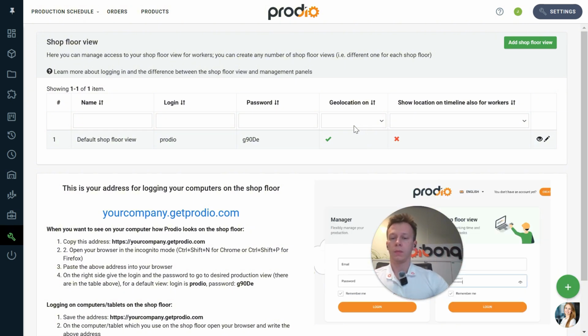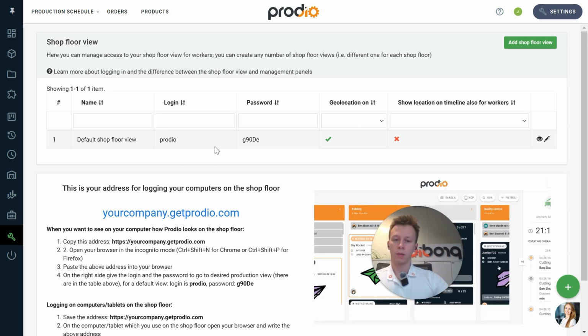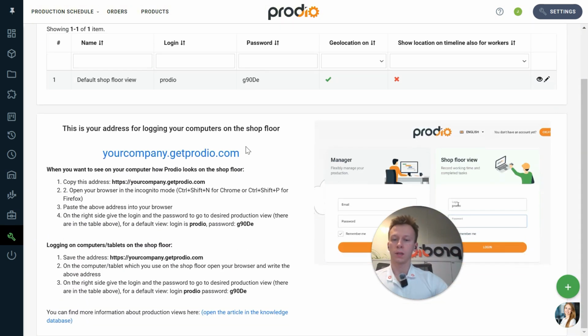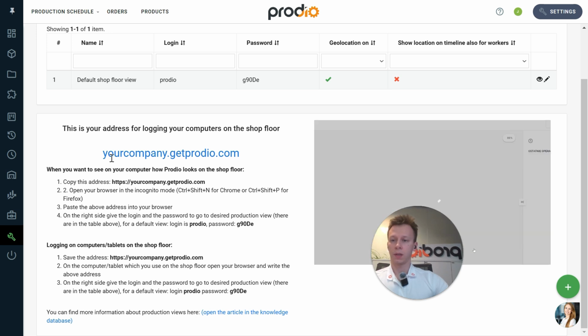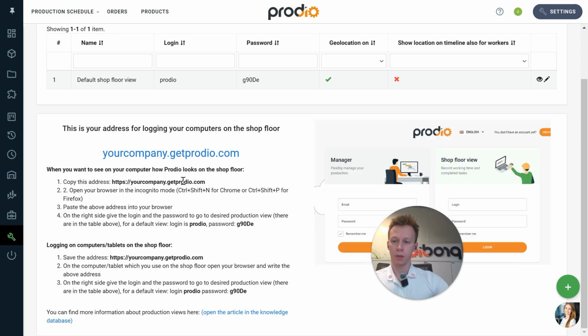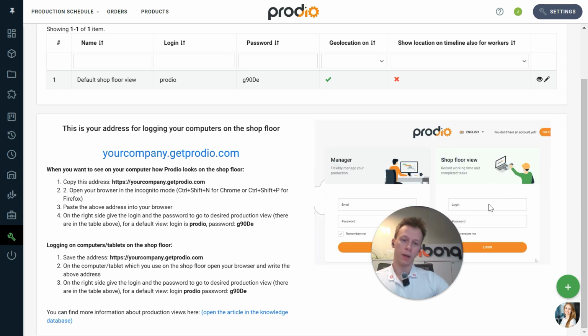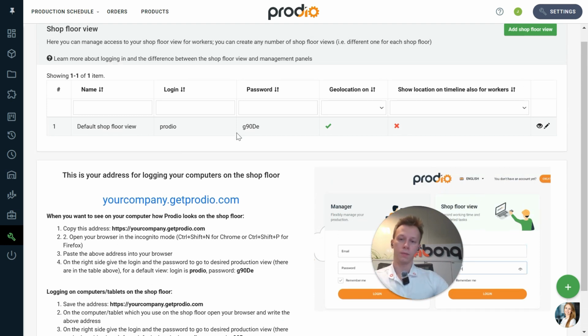Okay, so now let's say you have your shop floor view and you would like to turn it on the production. So to do that, here is a quick tutorial how to do it. So basically just copy your address, put it into browser, and then log in, but on the right side on the shop floor view. And the data to log in are the ones that you have here.